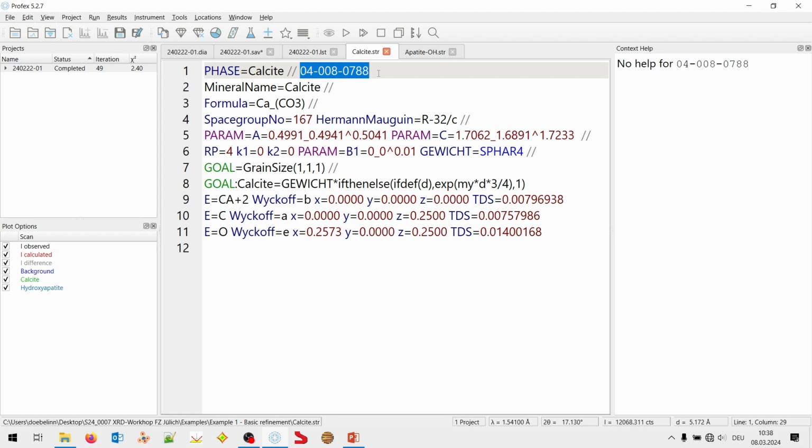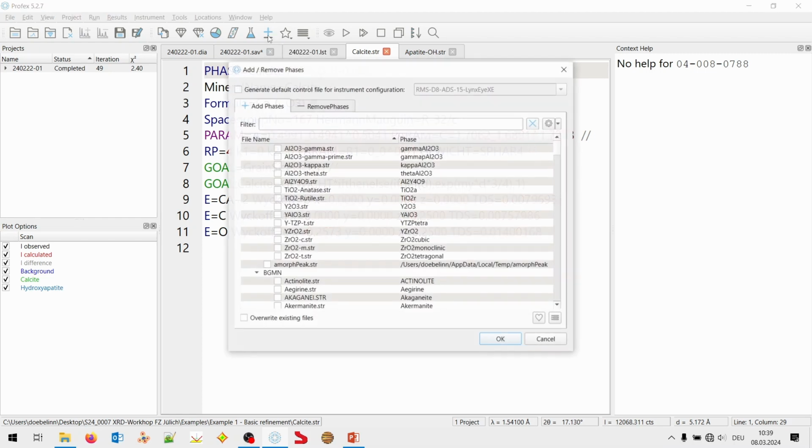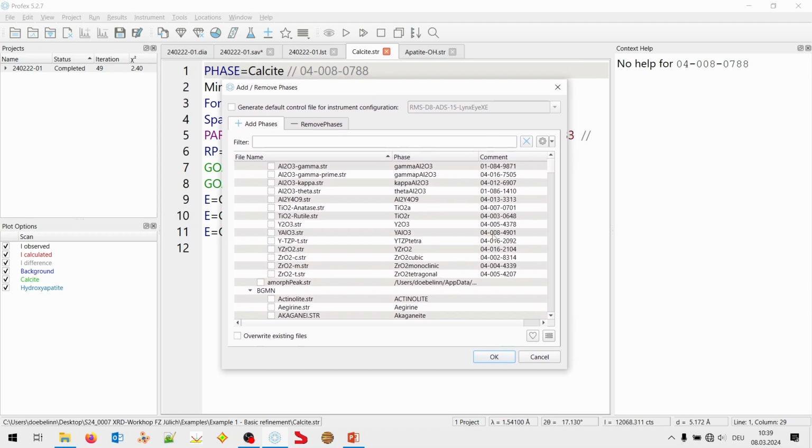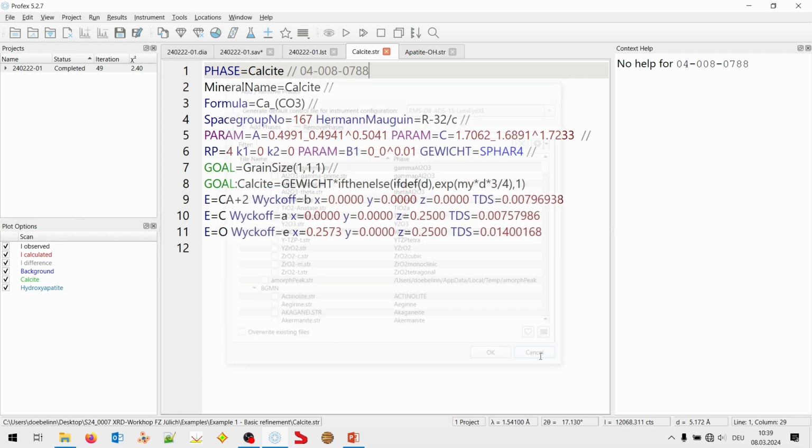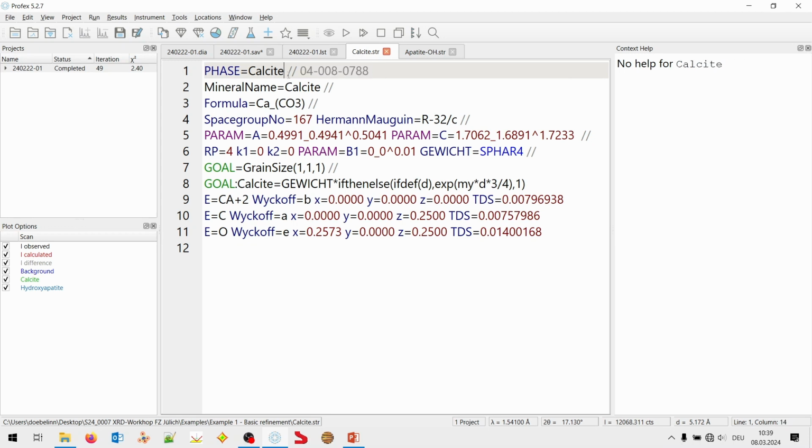And this is the database record number. So this is a file coming from the PDF4 database, as I can see from this 2, 3, 4 digit scheme. And this is something Profex adds automatically when we import structure files. And even though it's just a comment, Profex will actually read it. And if we go to this dialog, here you can see it will show this comment behind the phase line. So whether or not you are interested in that is up to you. Just so you know that even though it's a comment, it's always there and it will be read by Profex in some places.